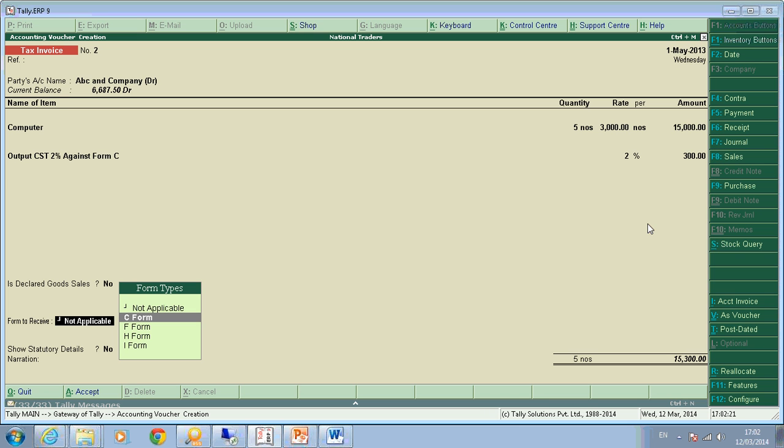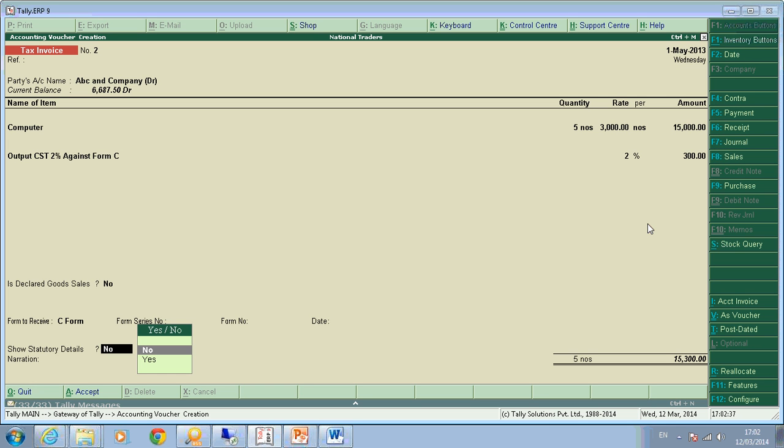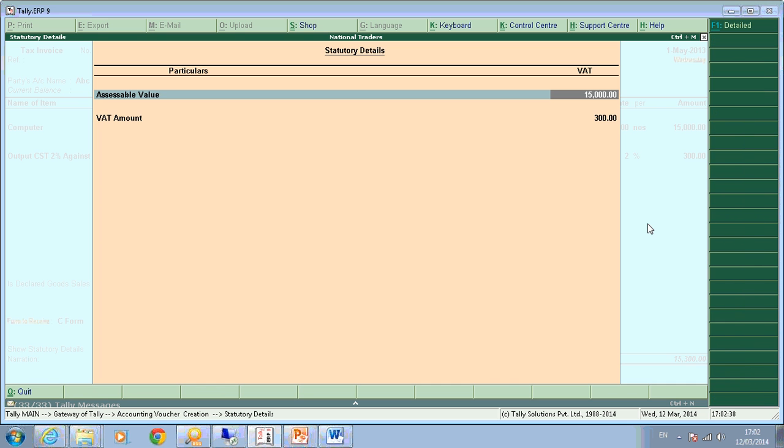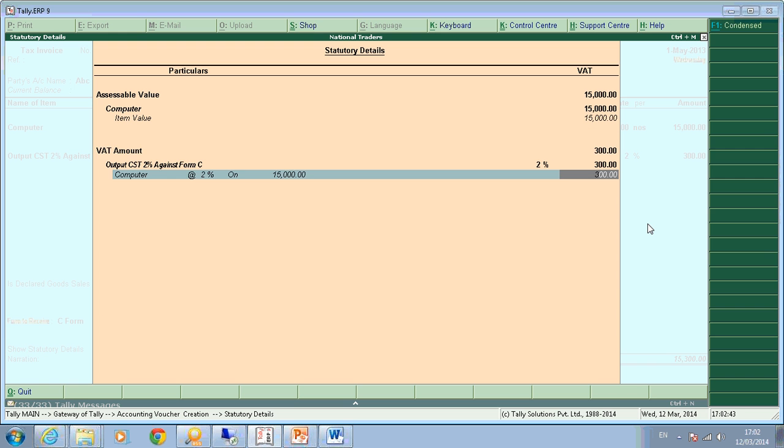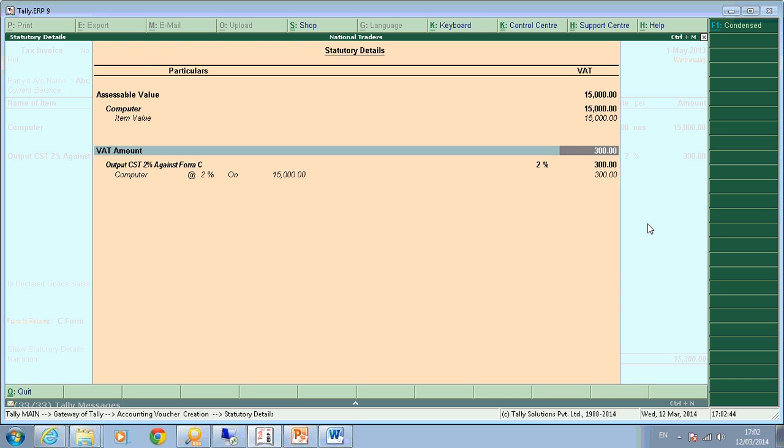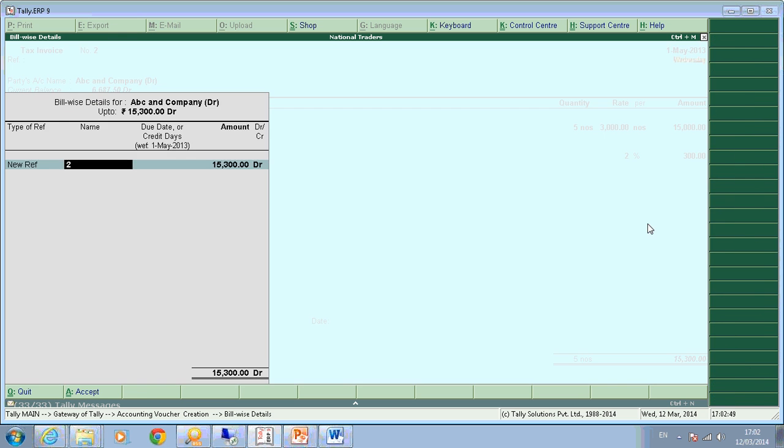So forms to receive. I'm selling it, so I have to receive a form from my customer. So I'm selecting form to receive as C form. So later when I get the form, I'm going to feed in the details from the form receivable report, or else I can go to the voucher alteration and feed in the details. So I'll make show statutory details yes. You can see here it is showing me the tax amount for this. Okay, so we are liable to pay the output CST that has been selected. Okay, so I will save this.